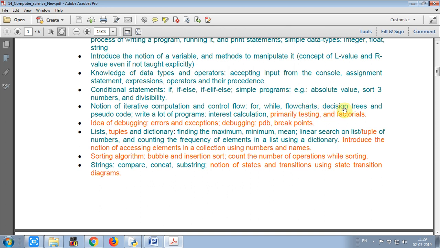All these examples are given in your book. Just see the simple examples. Nobody will ask you very tough or difficult examples, if it is asked. Then write a lot of programs, and this is the area which is very important, that after knowing all the basic concepts, you must be able to write the programs.